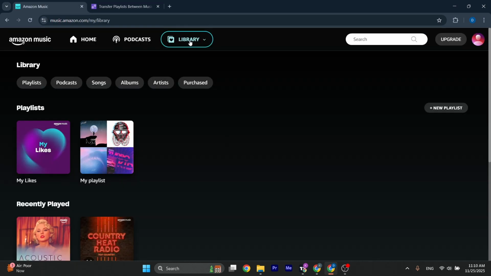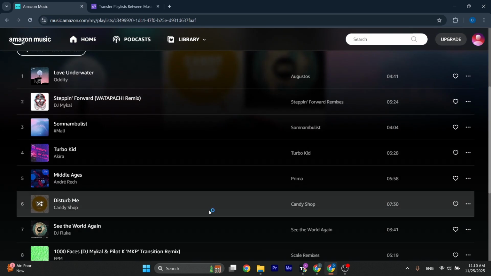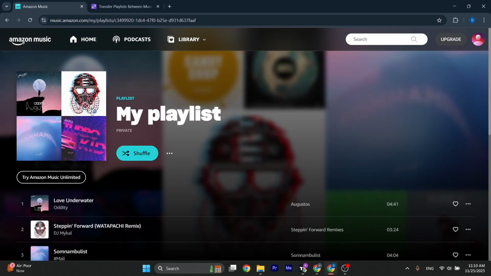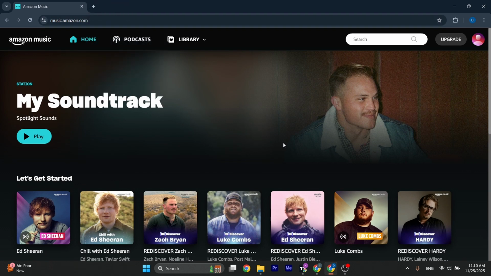If you head back to your library inside of Amazon Music, you'll be able to see the exact playlist that you just transferred. You'll also be able to view all of the songs that are inside of this playlist as well. So this is the exact process that you need to follow in order to transfer playlists to Amazon Music.